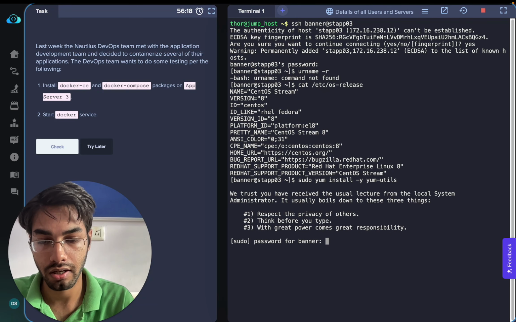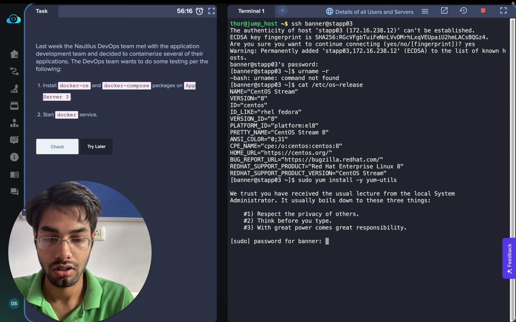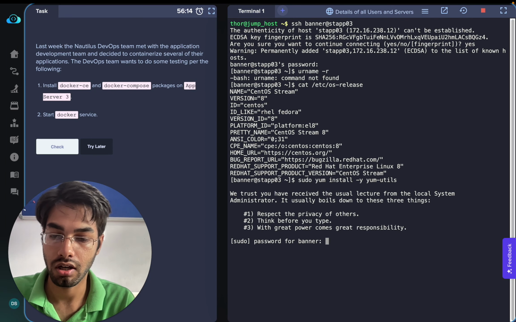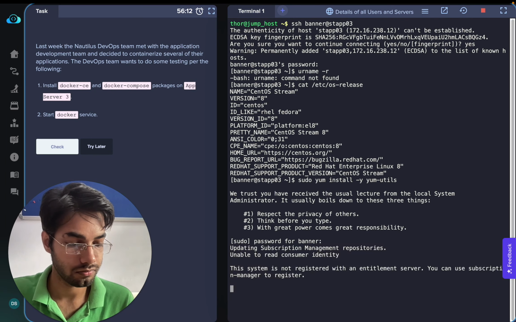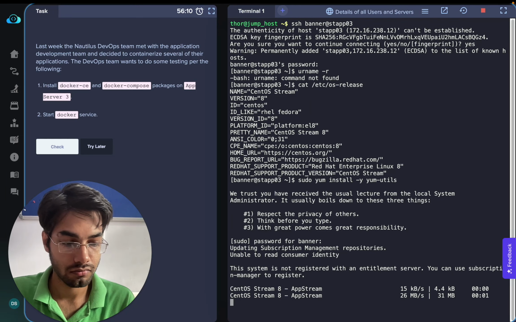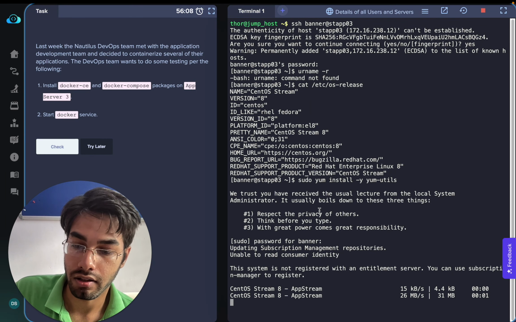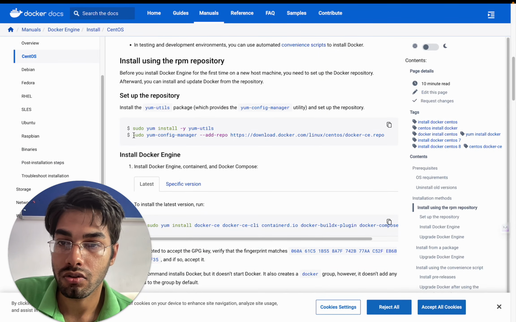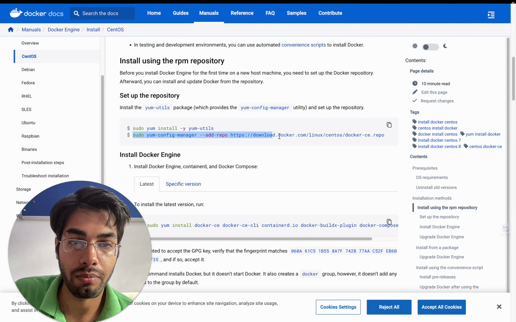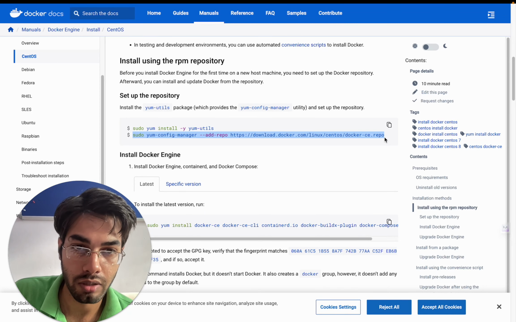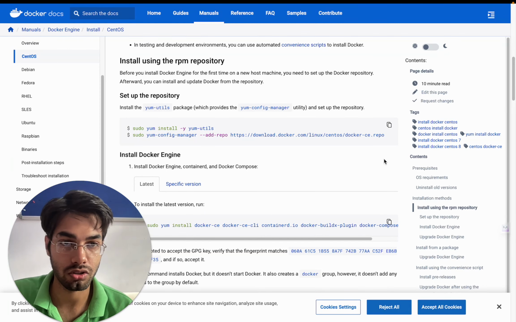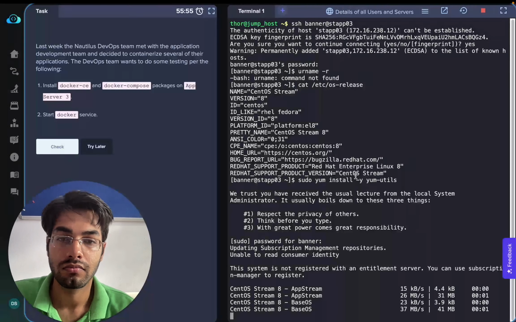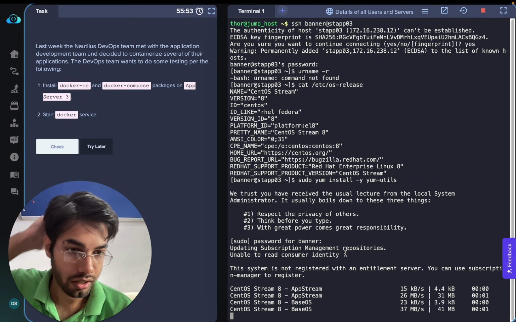Password is again BIG, capital GR double three N. Okay, and the next one will be this command, sudo yum-config-manager --add-repo. This is the repository that holds Docker. Okay, waiting for it to install.